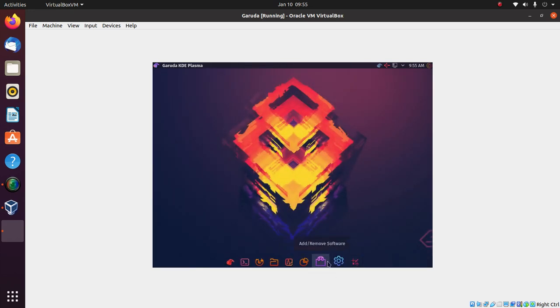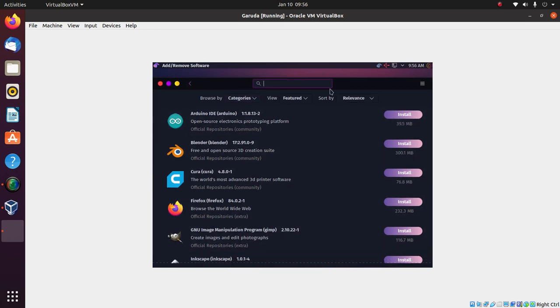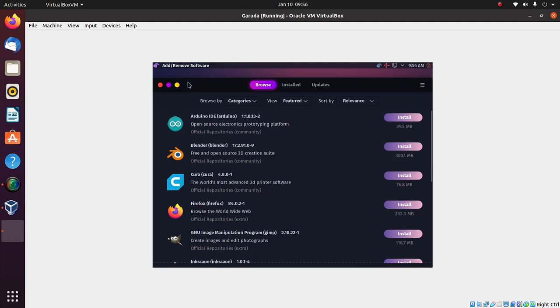Right. So and then add or remove software. In Ubuntu, we used Ubuntu Software to start software installations, whereas in Garuda, you have Add or Remove Software through which you can search for your software and install it.